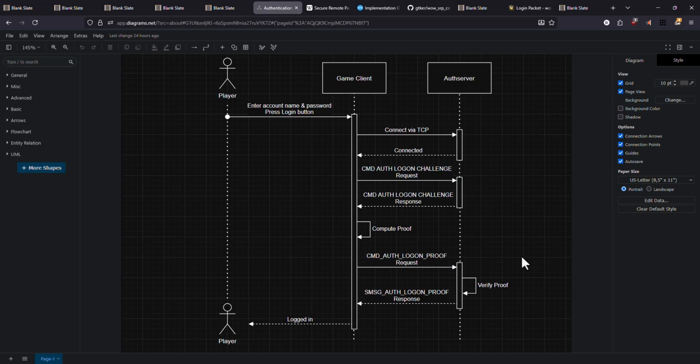So it can use that password, do the same puzzle solving, and see whether or not the client actually has the right password. And so the auth server then responds back to say, yep, you have the right password, in which case you log in. If you didn't have the right password, it would just say, you had the wrong password. So that's the flow of authentication.